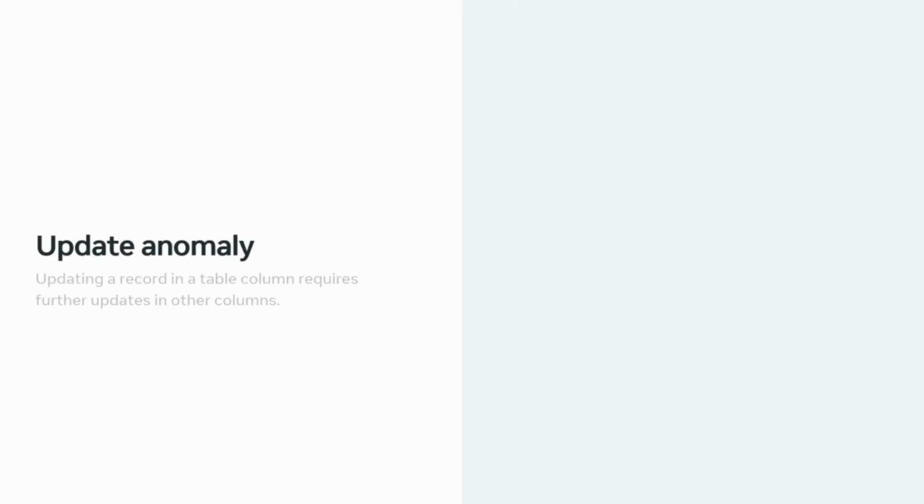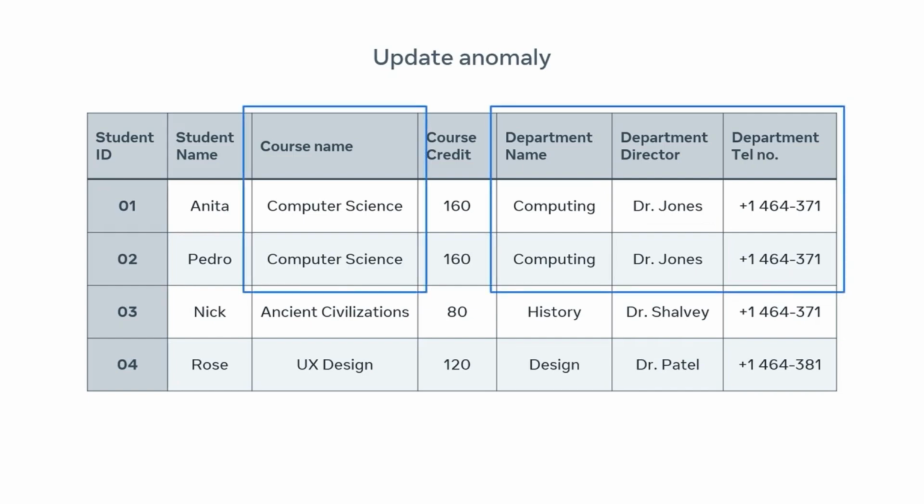An update anomaly occurs when you attempt to update a record in a table column only to discover that this results in further updates across the table. Let's return to the college enrollment table once again to understand how an update anomaly occurs. In the enrollment table, the course and department information is repeated or duplicated for each student on that course. This duplication increases database storage and makes it more difficult to maintain data changes.